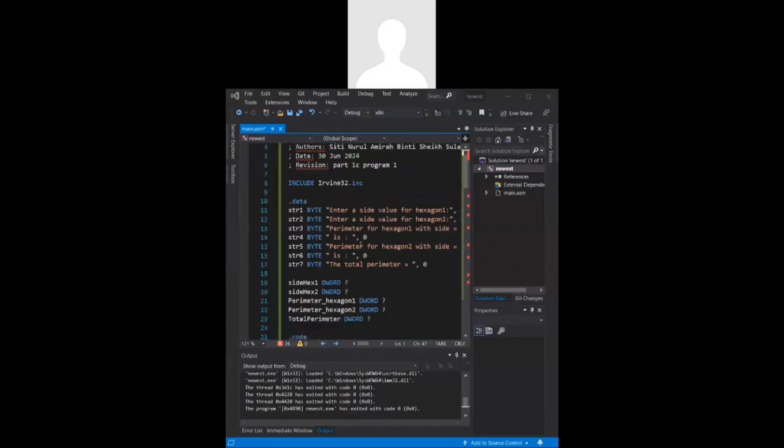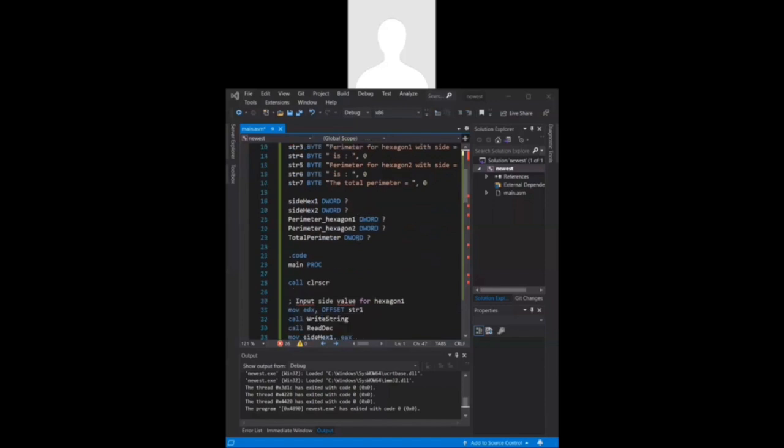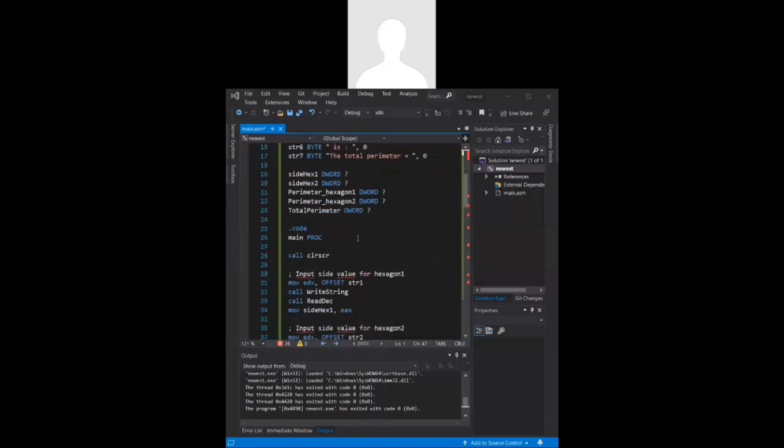In the data section, this is the string, which is going to be a message to display to the user, and then these are the variables. We use these variables to store the side length, the perimeter of each hexagon, and also the total perimeter. In the main procedure, the first thing we call is ClrScr, so the program starts by clearing the screen to ensure a clean output area.